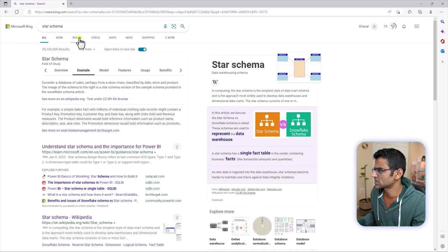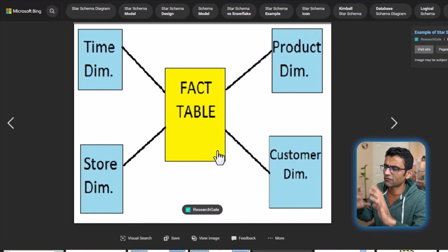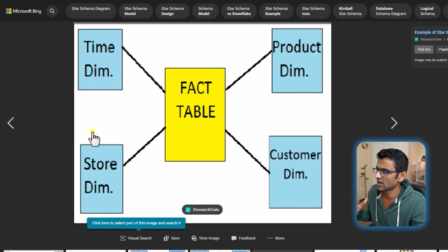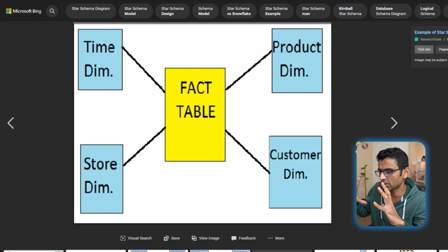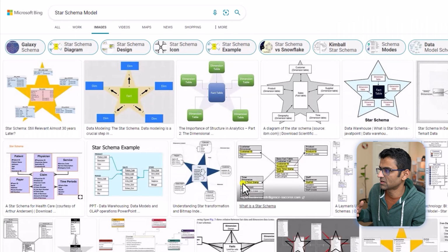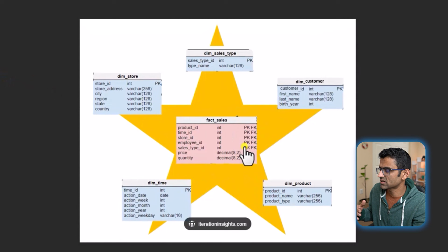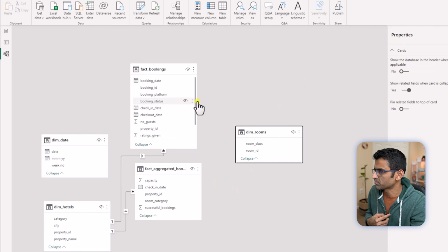If you look at images, in a star schema you have a fact table, which is your transaction. Let's say your sales transaction, that is fact. And then you have time, day, customer, product. These are called dimensions. So you surround them and connect them, and sometimes it looks like a star. For example, see this one. This looks like a star schema, and that's the reason behind that particular name.